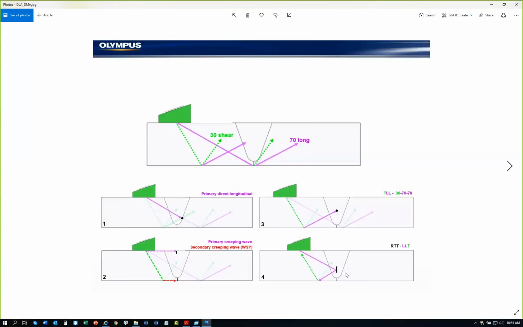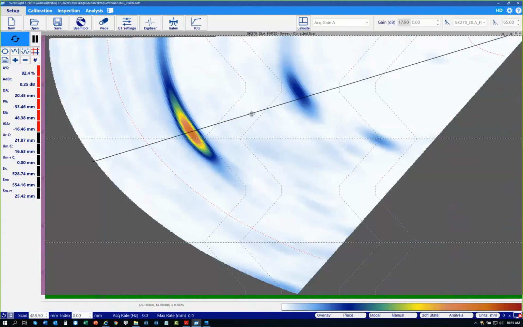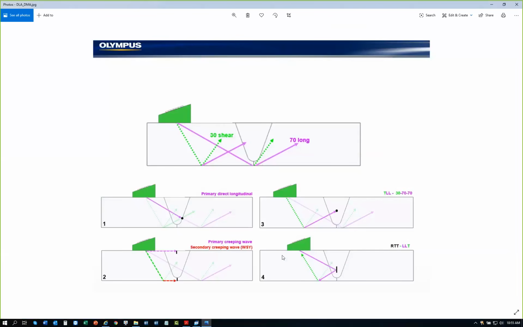When the flaw is right behind the direct L, like it is here, we know it's the TLL or the LLT. And it doesn't really matter for what I'm about to explain if you understand the beam dynamics, as long as you know where to look and what to look for.